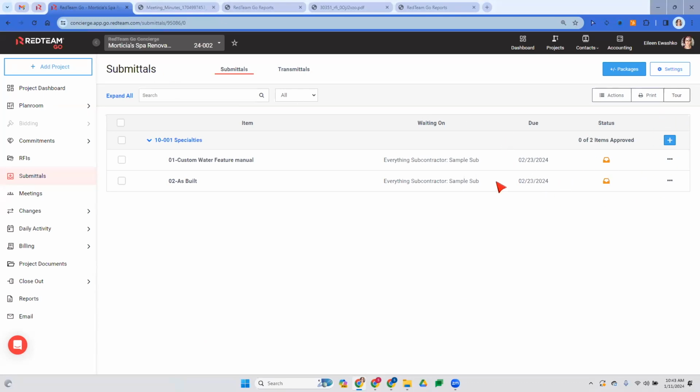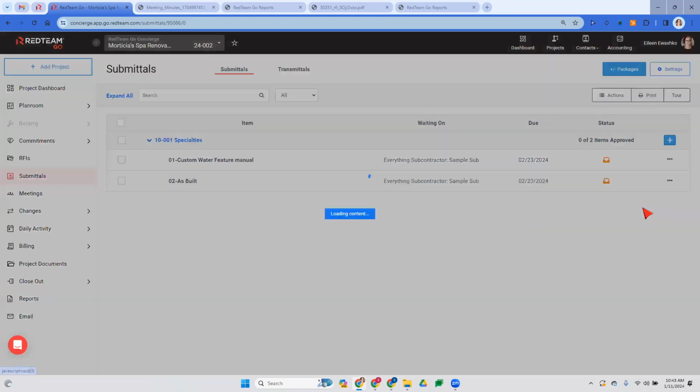Okay, so I showed you how to send it. I showed you how your subcontractor is going to upload the submittal. Now, for you to review it, you will get an email letting you know that they've submitted it. And what you need to do is come right into it, find it. So I'm going to look at my manual. I can select the ellipse icon. I can view my attachments. So if I want to, I can take a look at the manual, download it, make sure it's good to go before I submit it to my owner.